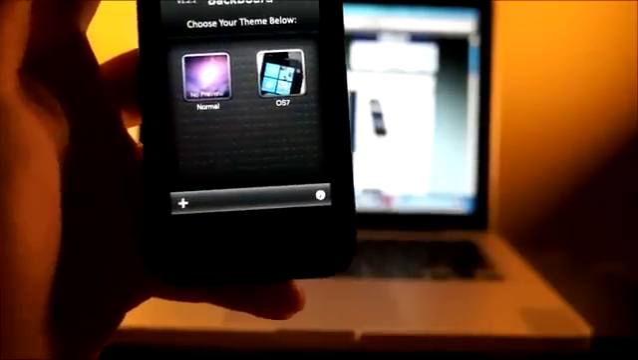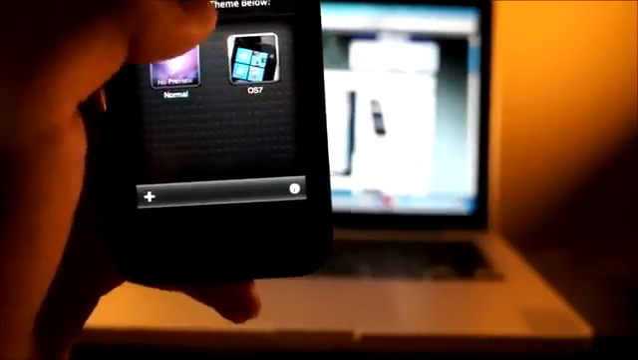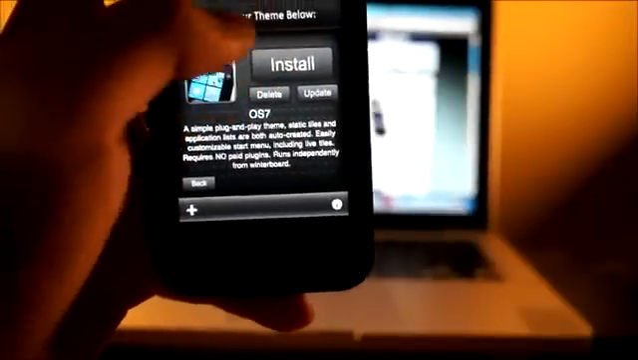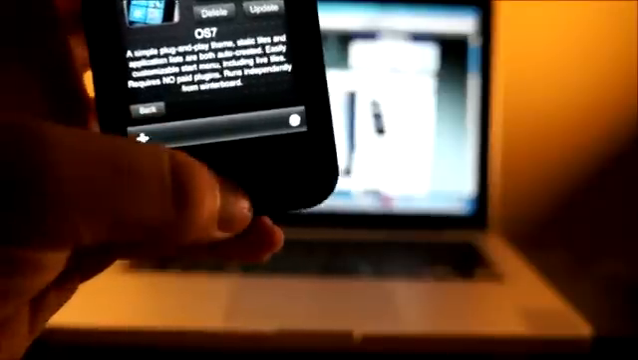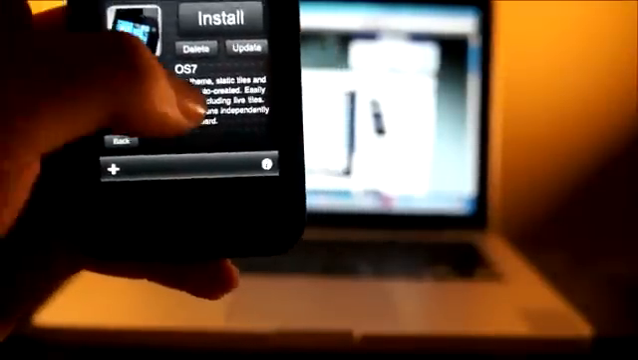It's going to take a couple of seconds. It shouldn't take any more than a minute. If it has taken more than a minute and it froze, retry that again. Then you're going to click on the OS 7 and click install here again. After that, it's just going to put it onto your phone. And yeah, then you got this.